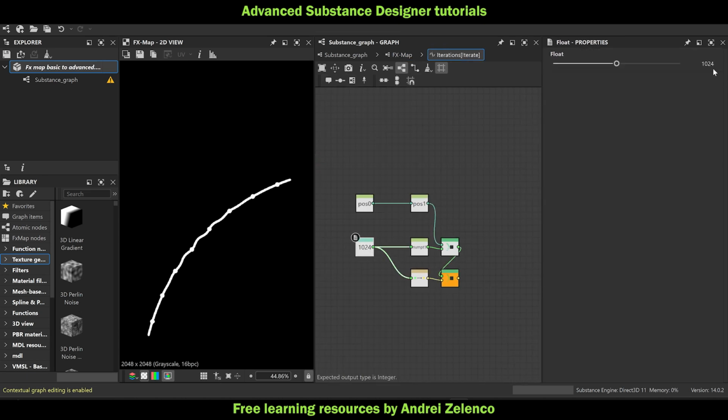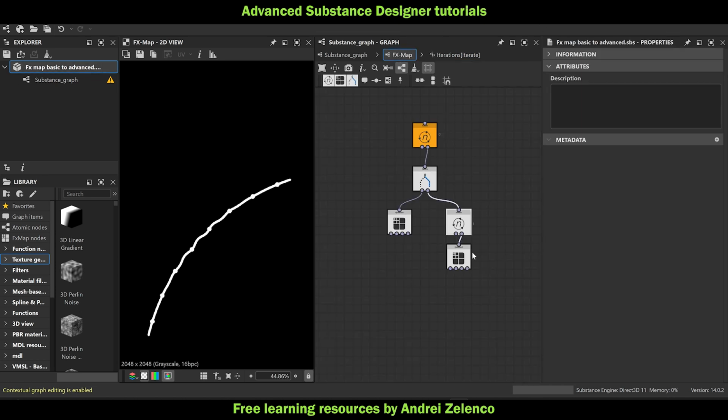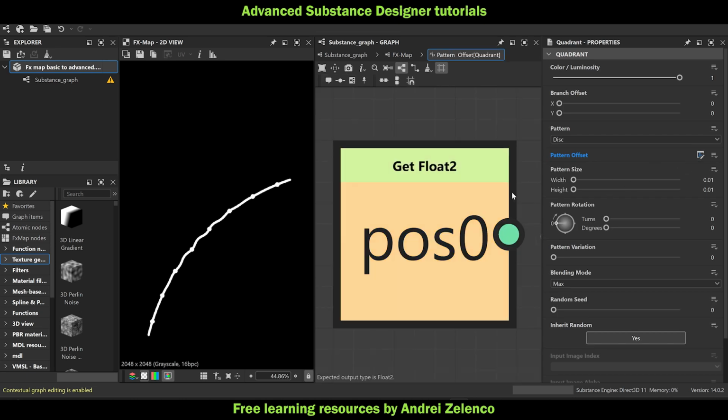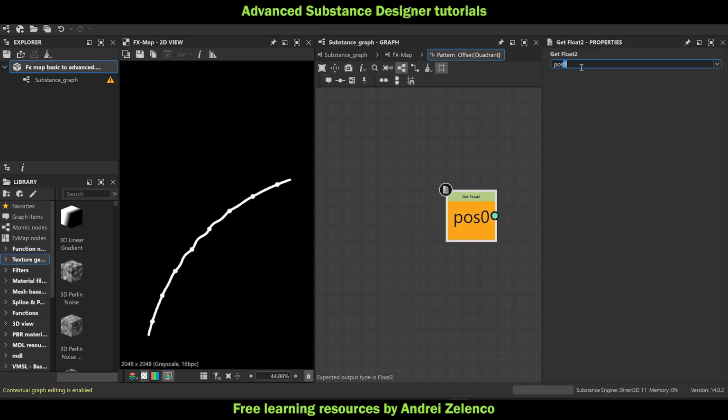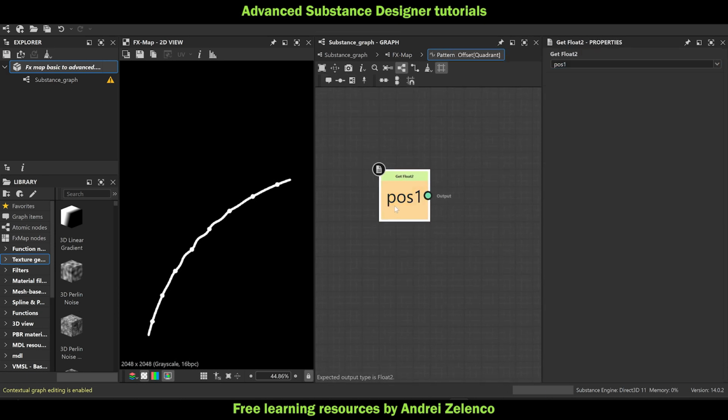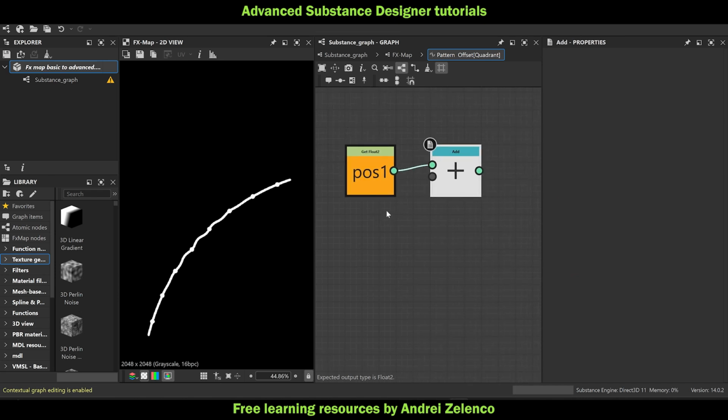Now make this maybe 512, not as long as the main stem. And then go in here in pattern offset. We want position 1. We want to add something to it. We want to set it.